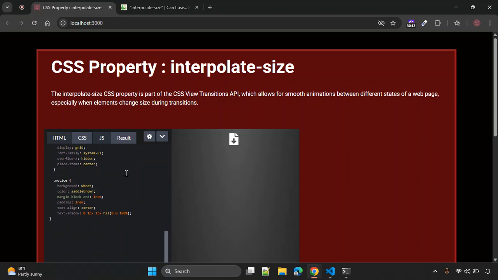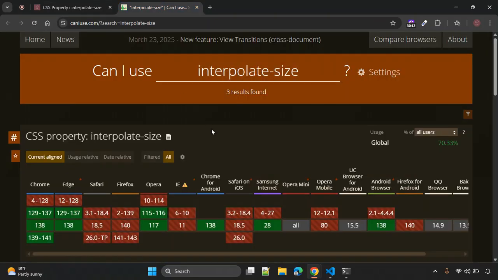All right, let's talk about browser support. So this is not supported by the majority of browsers. As you can see, this is supported by the latest Chrome and Edge, but Safari, Firefox, and IE do not support this property, right? So this is still not that widely supported.